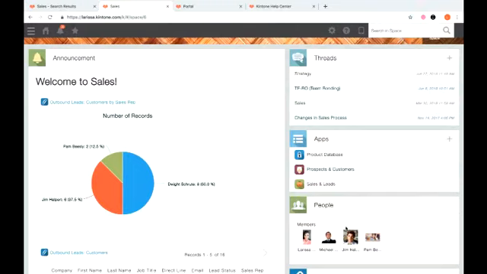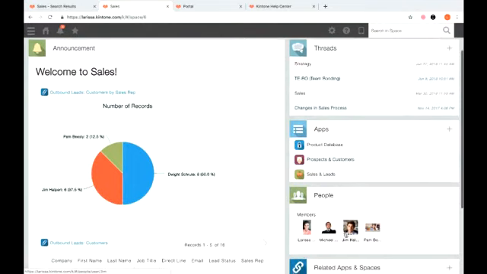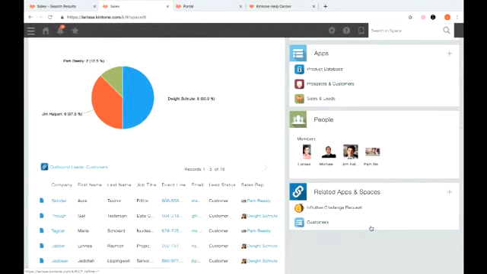The list of people down here is going to show you who has access to the particular space. And then lastly, down at the bottom, you have related apps and spaces. These apps or spaces do not belong to this particular space, but by adding them here, it allows you to easily navigate to them from within this space.